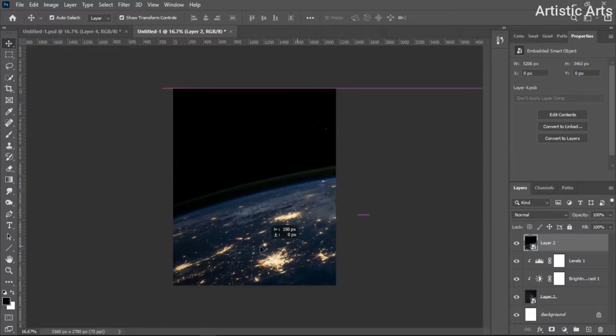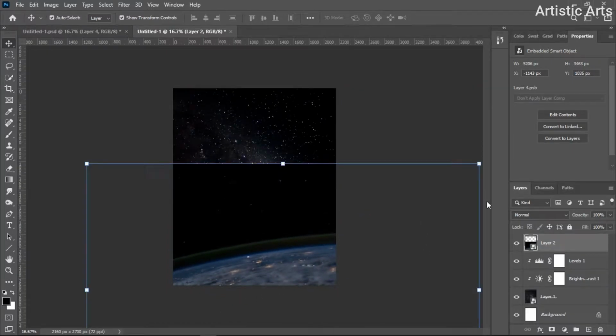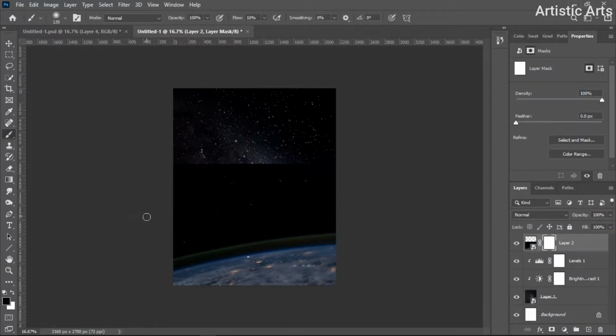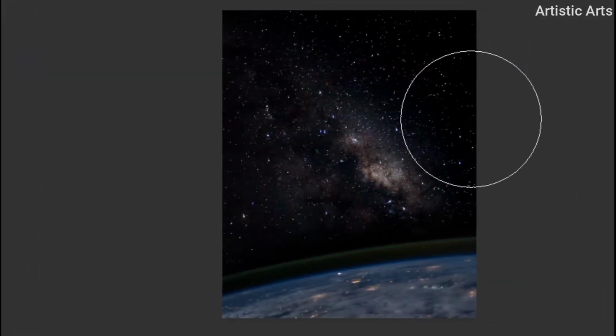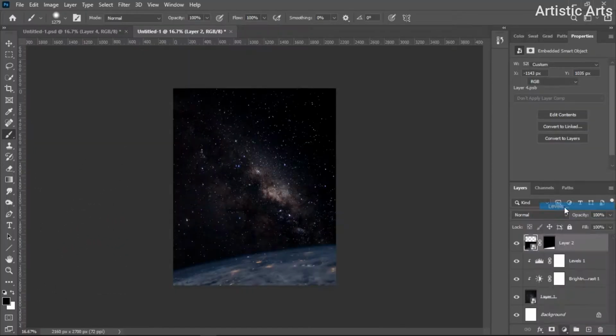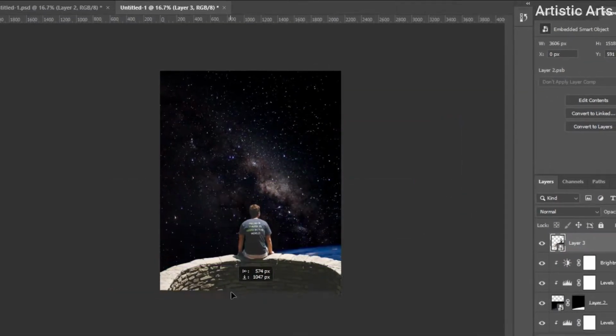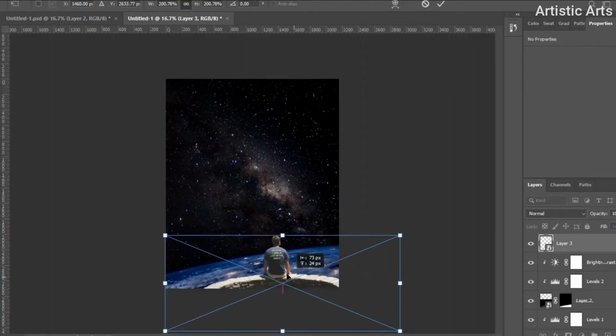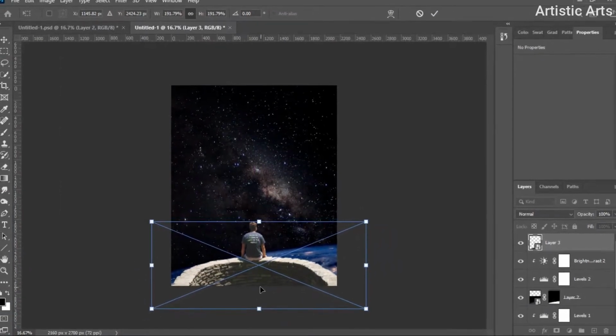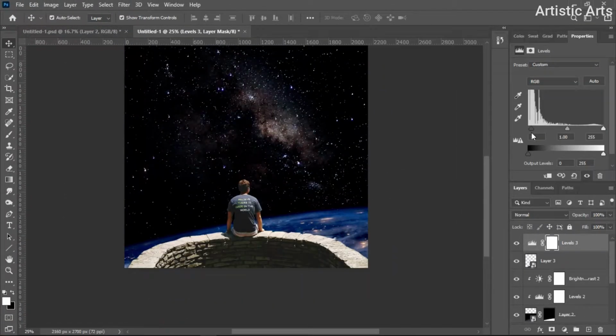Then adding a planet at the bottom, and with the help of a layer mask I'll remove the background. Cool, right? Now adding this man over the planet to make it look like he's chilling in space. Then again applying levels to make it darker.